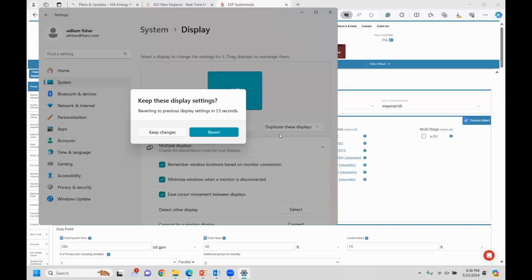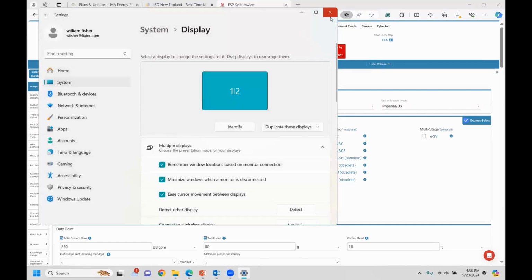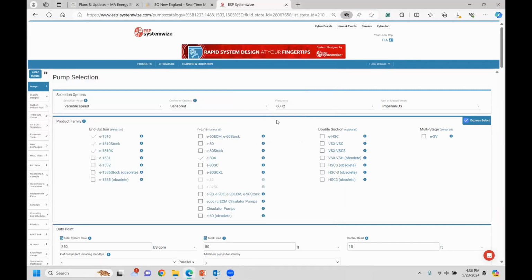Oh, worked. I had to do the same things before. Duplicate. Okay, keep changes. All right, now it's working here.